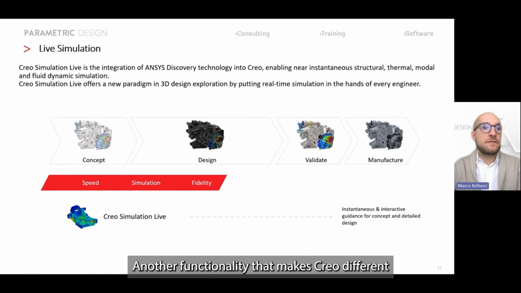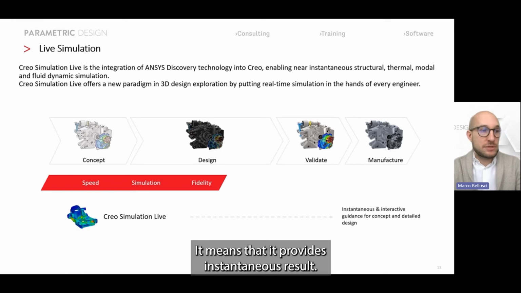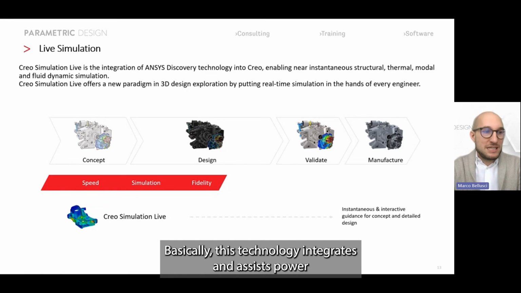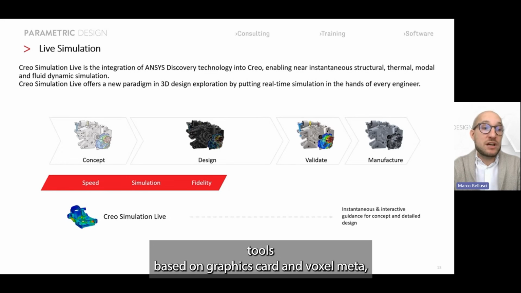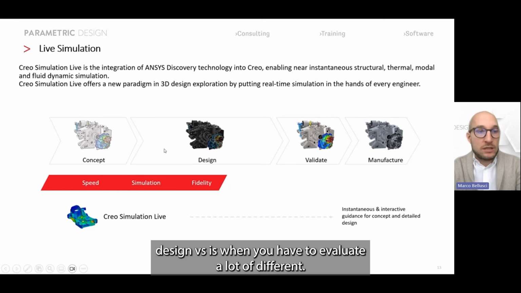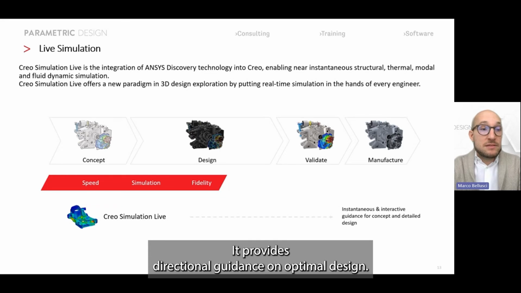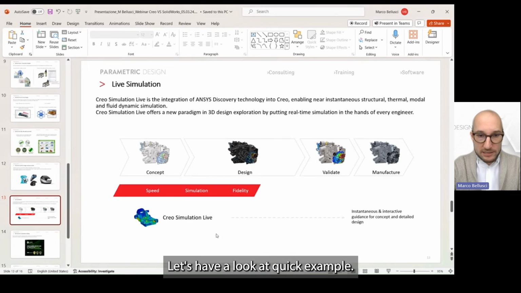Live simulation. Another functionality that makes Creo different is Creo Simulation Live. What does live simulation mean? It means that it provides instantaneous results. Basically, this technology integrates and enhances power tools based on graphic card and voxel method. And this tool is perfect for the initial concept design phases when you have to evaluate a lot of different alternatives and you need fast responses. It provides directional guidance on optimal design. Let's have a look at a quick example.